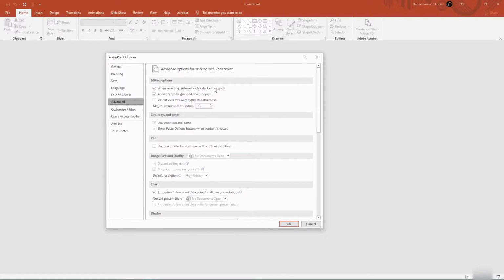When selecting, automatically select the entire word. That's a useful feature. Allow text to be dragged and dropped. Fine with me. Do not automatically hyperlink screenshot. No, we don't want that. Use smart cut and paste. Yes. Show options when content is pasted. Yeah, that's always good.